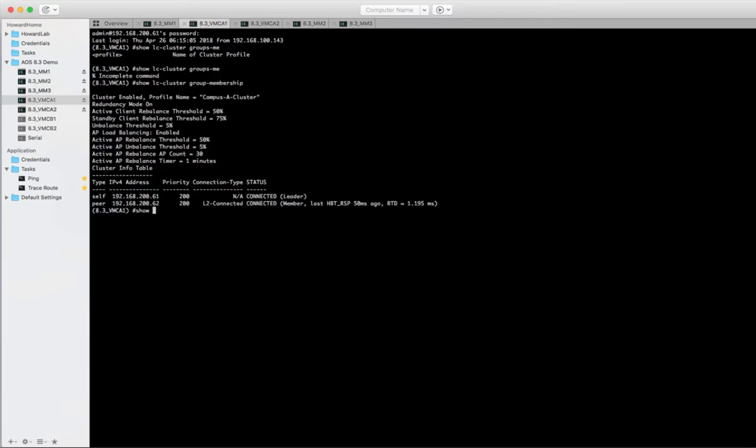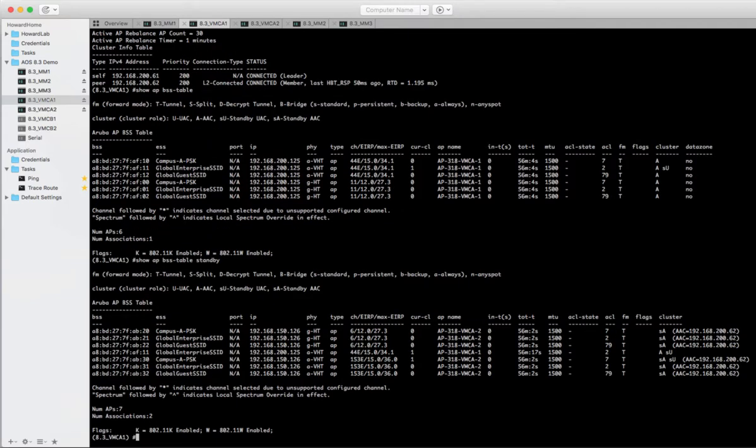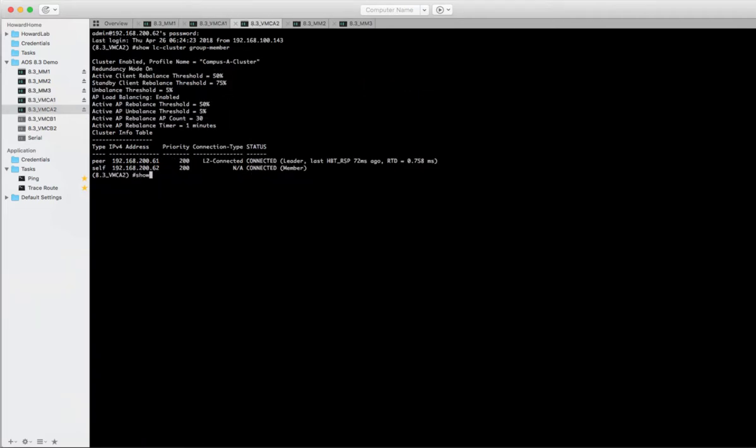I can also do a show ap bss-table, and this will tell me where the primary tunnels are. The A basically stands for the active AP anchor. I can also do a show ap bss-table standby, and this shows me the standby tunnels. So this SA tells me that these are standby tunnels. The A tells me the active tunnels, and I can see the same thing, which should be the opposite on the other controller, because I have 2 controllers in this cluster.